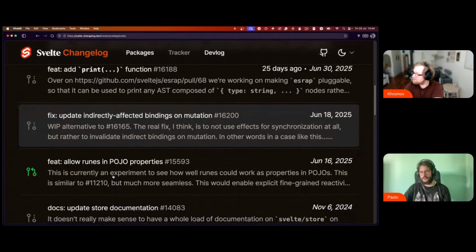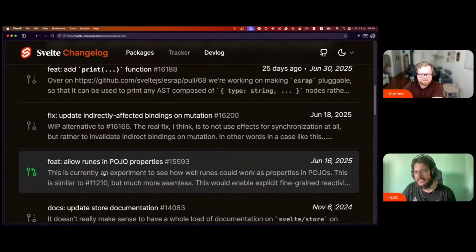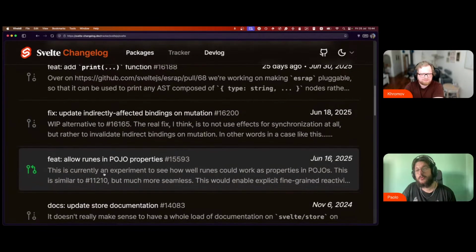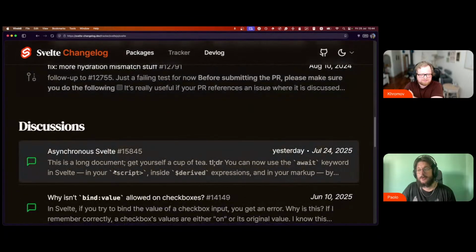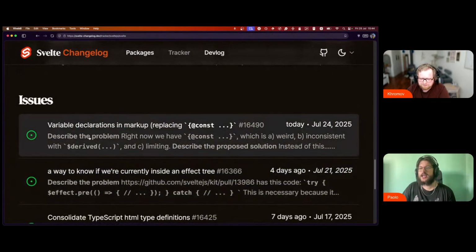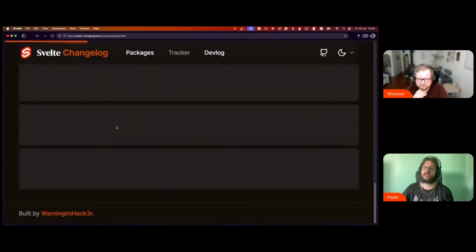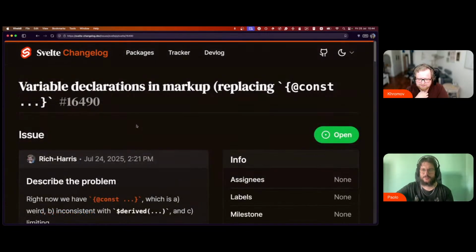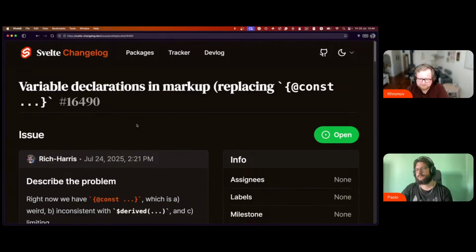I think we have a new thing. Allow runes in POJO properties. No, I don't think that's it. But we do have a new issue. I don't know if those are tracked. Yeah, exactly. So this is a new proposal that we put out. So we are probably going to implement this. So it's just something for the future.